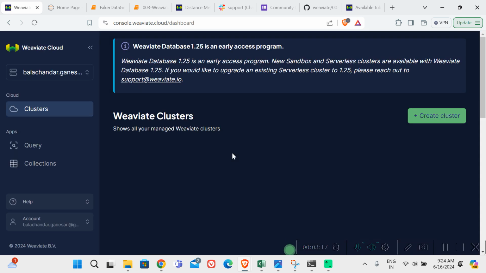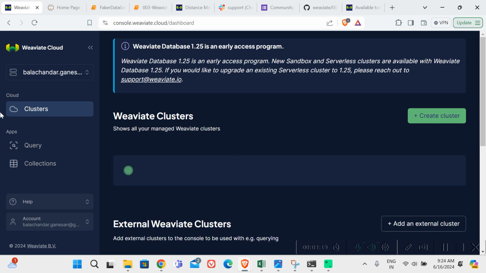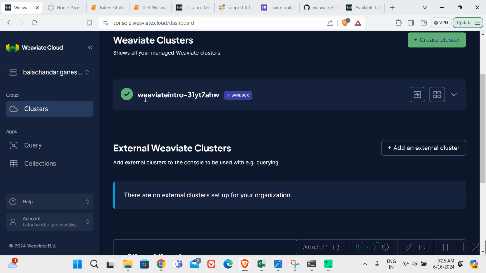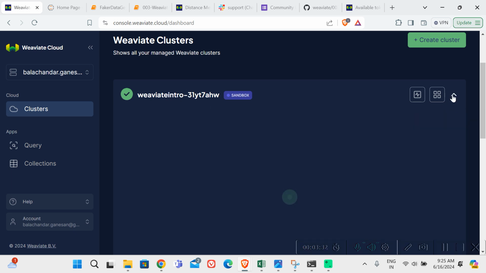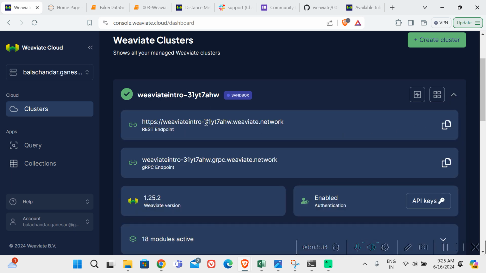So I just logged into the Weaviate cloud, and these are the clusters. If you want, you can click on create cluster to create a new cluster. I have already created a cluster and given it the name Weaviate intro, and you can look at the details of this cluster here. This will be the REST endpoint, which we will be using in our Python program to connect to the Weaviate client. And you can click here to get the keys. And this is what you will see in our first step.